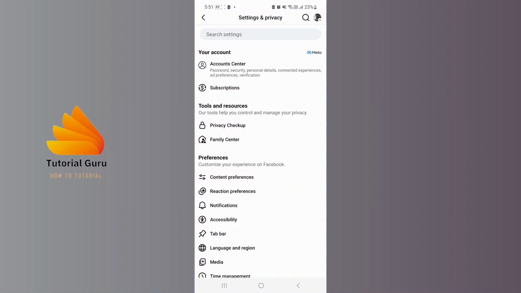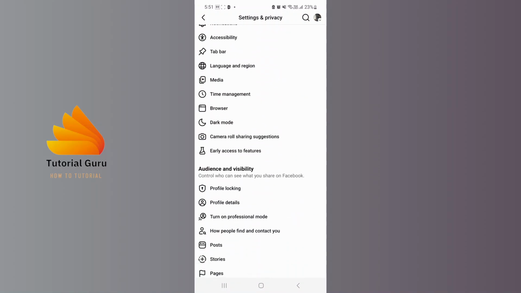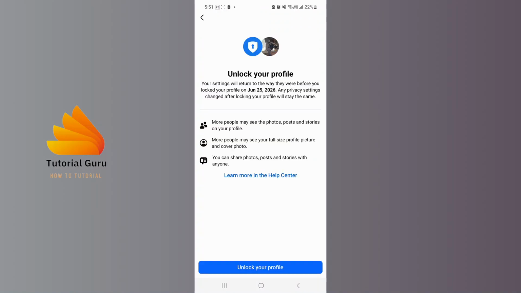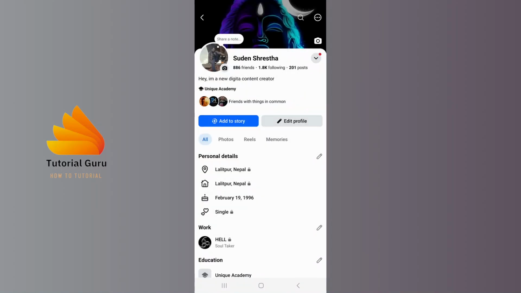Scroll down until you can see the profile locking option. Tap on the profile locking option. Now tap on unlock button at the middle of the screen. Now tap on unlock your profile button at the bottom of the screen. And this is how to unlock your Facebook profile from your phone.